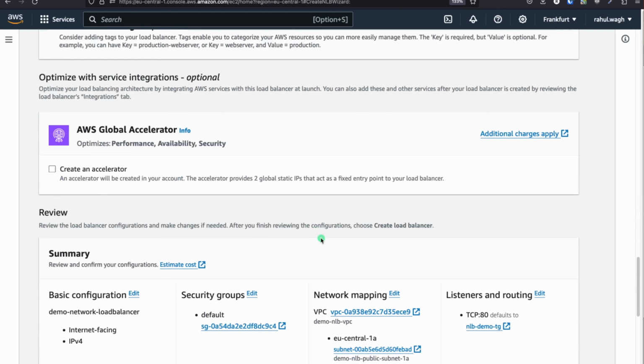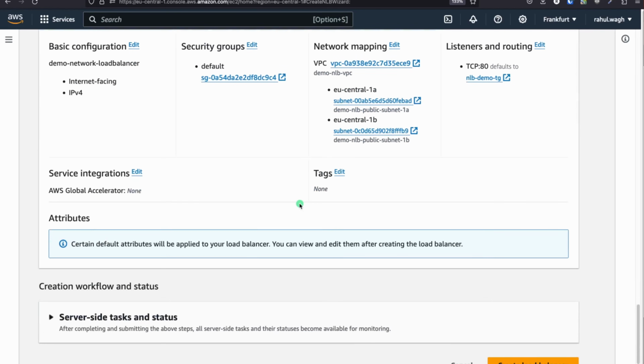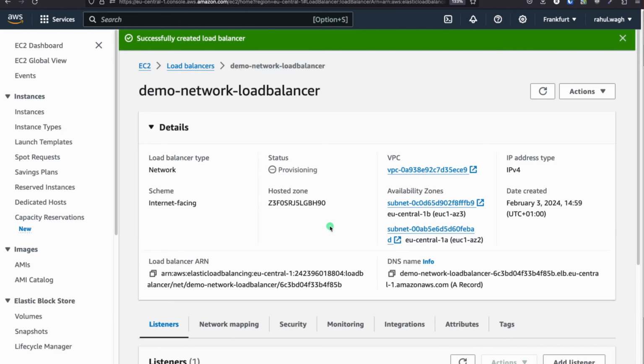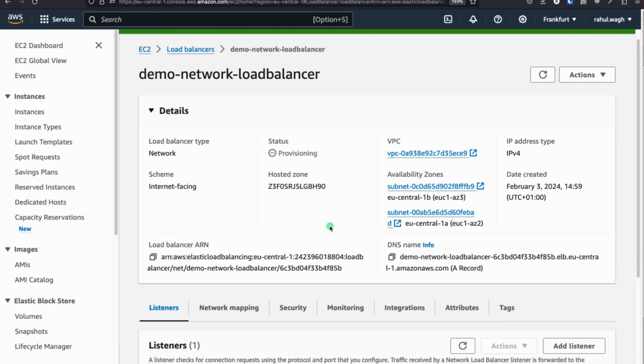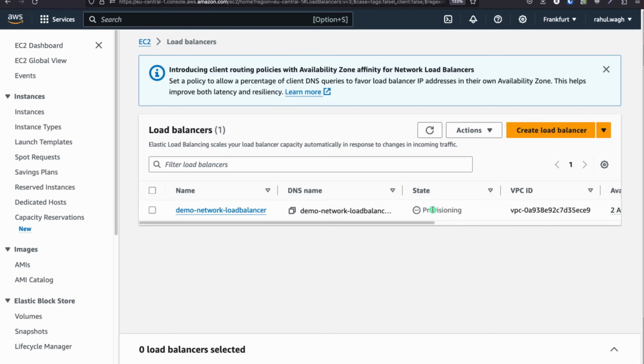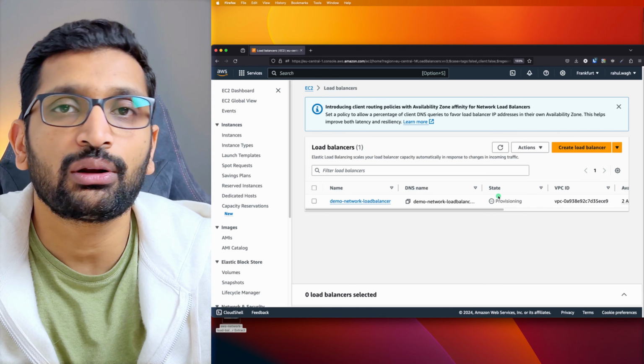If you go down, there is AWS Global Accelerator. We are not going to include that one because we are just doing this for a demo. And here you can see the details like basic configuration, security group, network mapping, VPC, subnets, and our target group and listeners. So everything is ready, and then just go ahead and create the load balancer. And here we have just created our network load balancer. Click on load balancers over here and close this one, and it is in the provisioning state. It will take a couple of minutes to provision this particular load balancer.